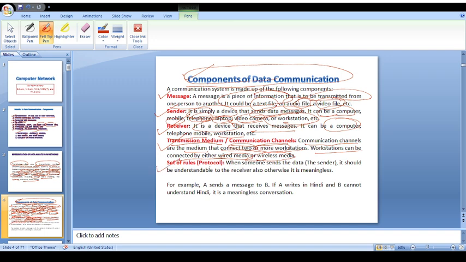Next is set of rules or protocol. This is a very important component of data communication because when someone wants to send the data, it should be understandable to the other person who receives that message. Otherwise, that message will be meaningless. For example, if A wants to send a message to B, but A writes the message in Hindi, and B cannot understand Hindi, so it's a meaningless conversation. So there should be a set of rules for sending or receiving the message.